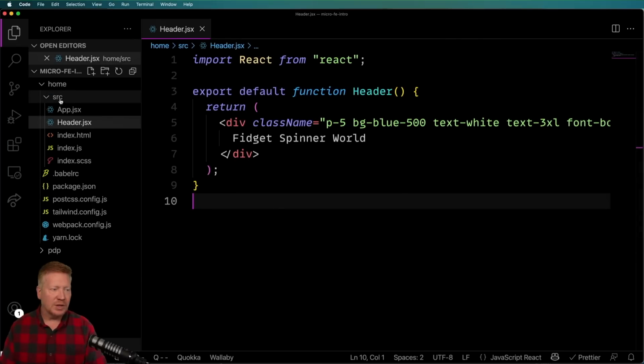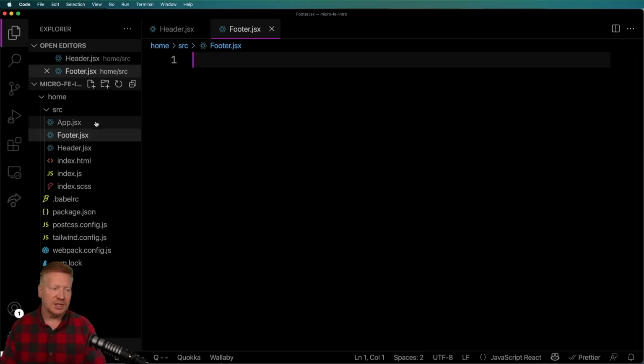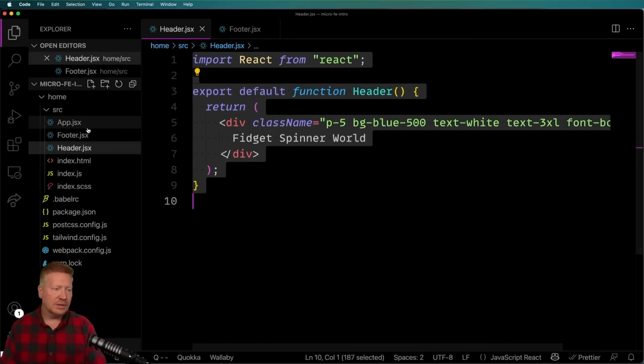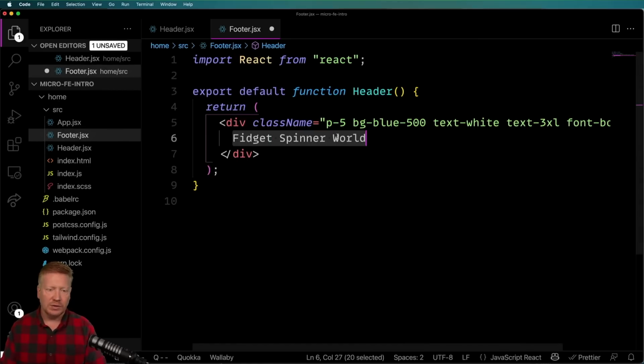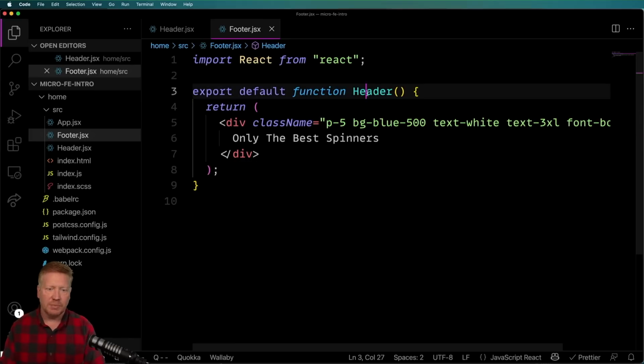All right, so let's go back over here and create a new file called footer.jsx and do pretty much exactly the same thing. And we're going to put into here only the best spinners because that's our motto. We only sell the best spinners, and we'll say that that's the footer.